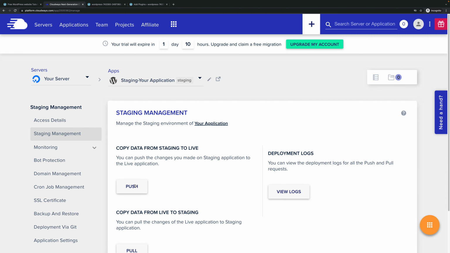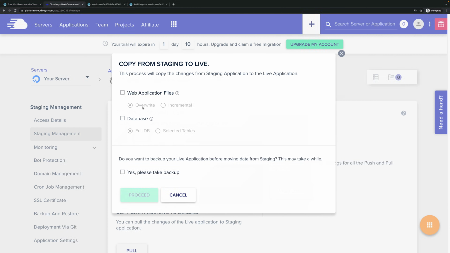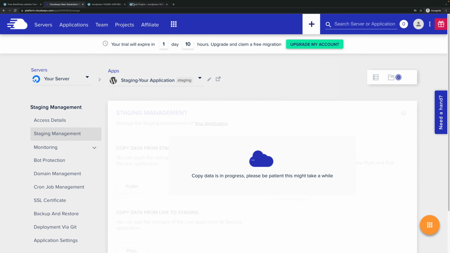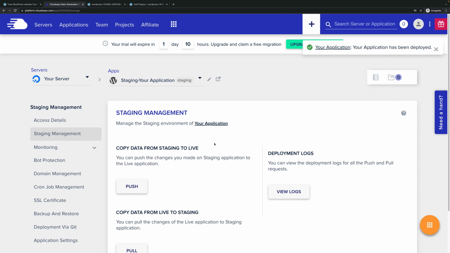And you've got the option to copy data from the staging environment to the live environment just by clicking this button, push. And then if you've only installed, say, a plugin, all you need to do is tick this here, and you can choose incremental, so as it sounds, it's only the things that you've changed that it'll update, and then you just click proceed. And then in no time at all, it'll push the changes to the live site. So now it says your application has been deployed.